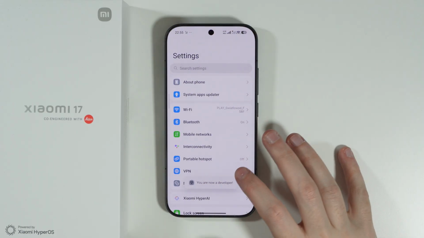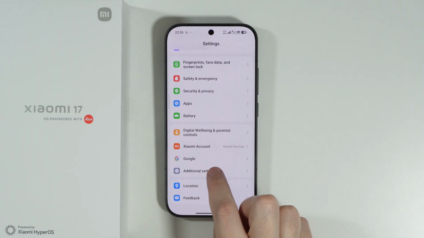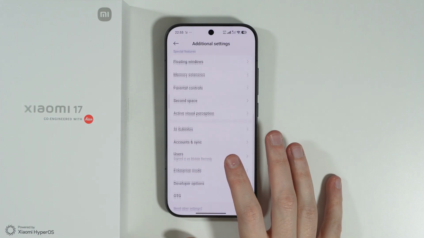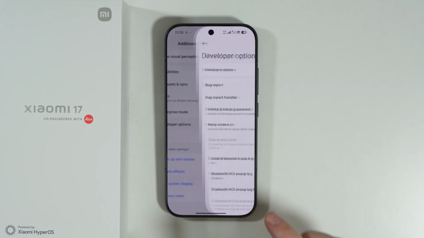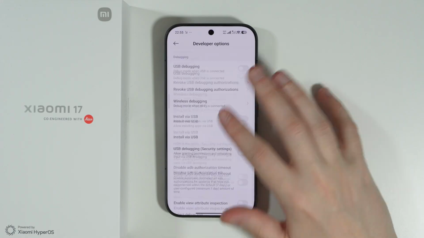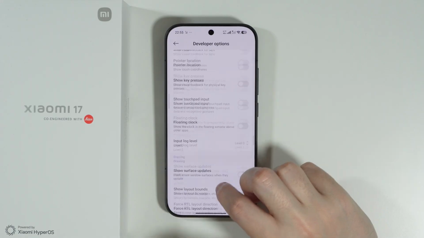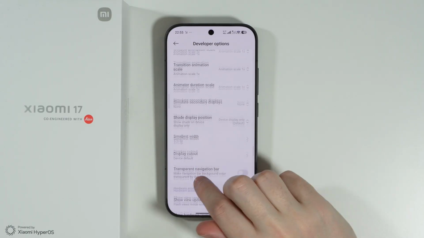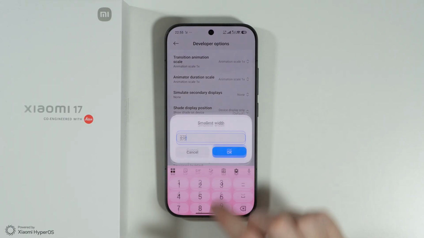So we're gonna go back to Settings, scroll down, and once again go to Additional Settings. This time we're gonna scroll down in here and go to Developer Options. Now in the Developer Options, we need to scroll down until we find the Drawing section over here, and then here we can find the smallest width option.